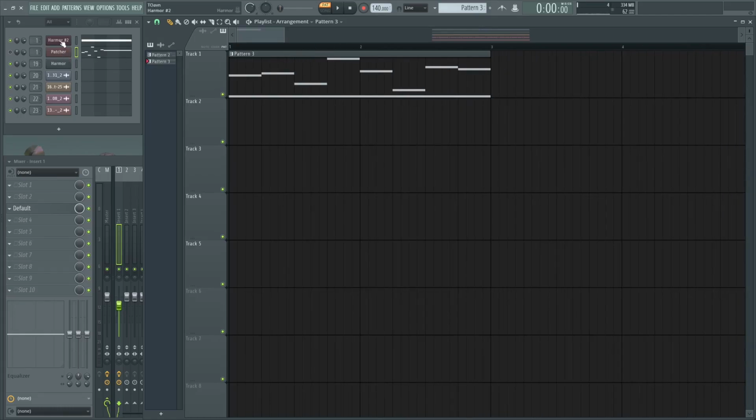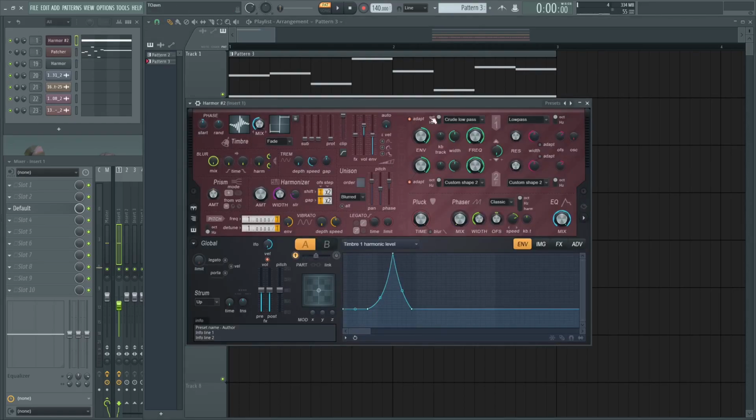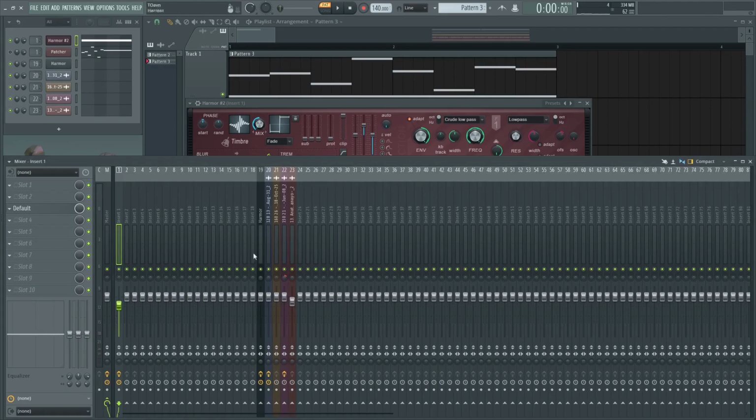Let's say you have a muddy sound. That's a very extreme example because this is literally just a saw wave with a peak filter, but let's just imagine you have a muddy sound.